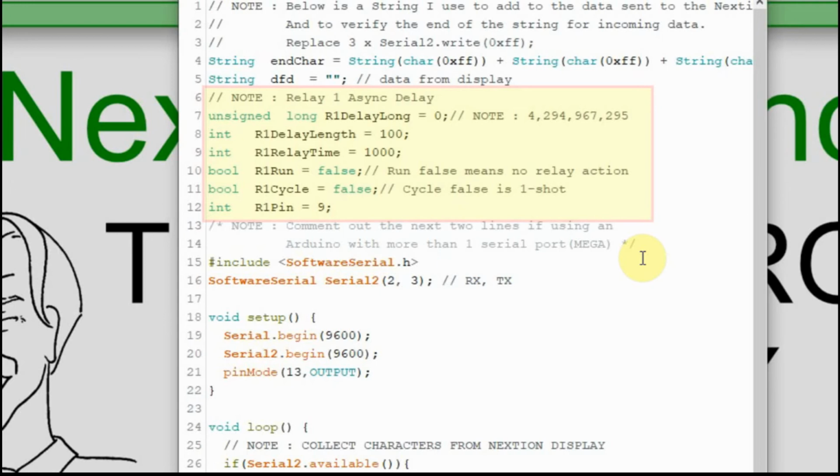And the reason I'm going to do that is when it's not currently actuating the relay and we do hit it, I want it to actuate as quickly as possible. And then I have another variable called R1 relay time, and that's the value we're setting on the Nextion and sending down. And then I'm going to have a couple bools, or booleans. One will be R1 run, and that's just going to tell us if the button has been clicked on the Nextion, if we want it to be currently in a run state. And we'll set it to false to start.